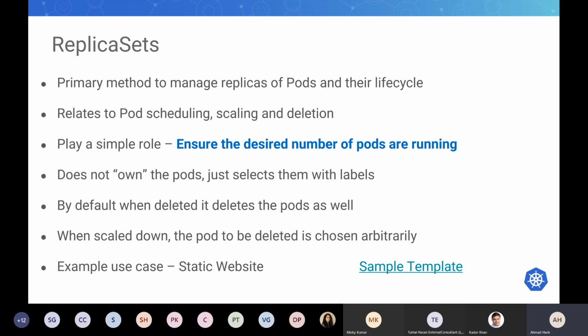But one example use case is a static website. So if you have a static website, I don't know, like a redirect page that you will always show that will not change much, you don't care about deploying multiple versions or so on. That's where you would use a replica set and just deploy, let's say, 2 pods of that, and that's what you care about, right? I have a link to a sample template that you can look at while you're playing around with your test cluster.